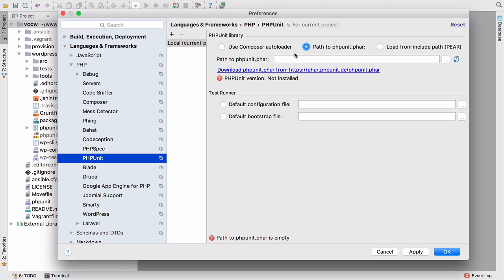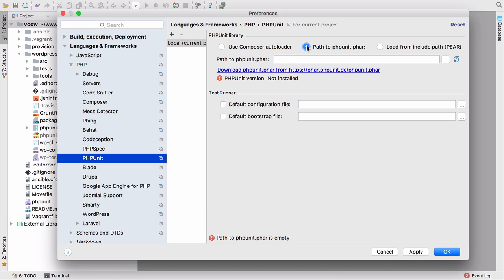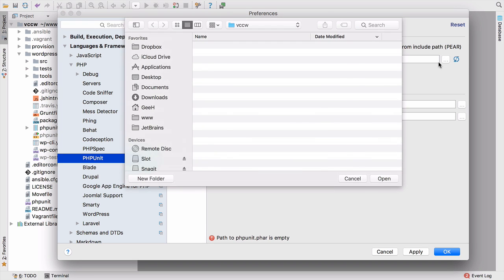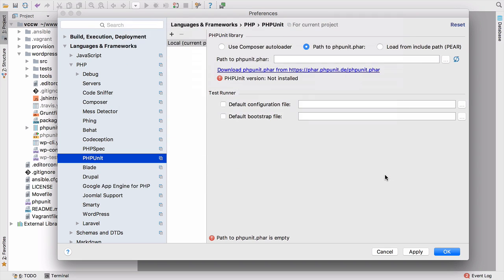If you're using Composer to pull in PHPUnit on a per project basis, it's much easier to just tell PHPStorm to go to Vendor Autoload and it'll work. It'll just work for you out of the box. In my instance, I need to say path to phpunit.phar and then browse to that, which you can see is in the root of the project there. There you go. And then you can see it's detected that it's PHPUnit and it's 6.1.3.